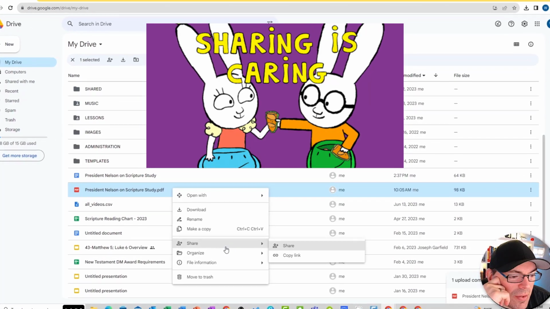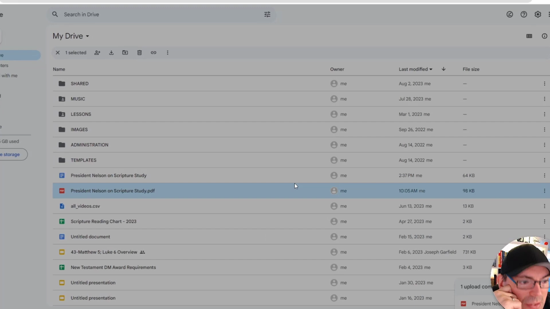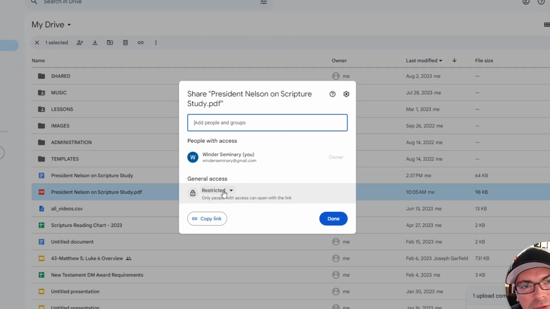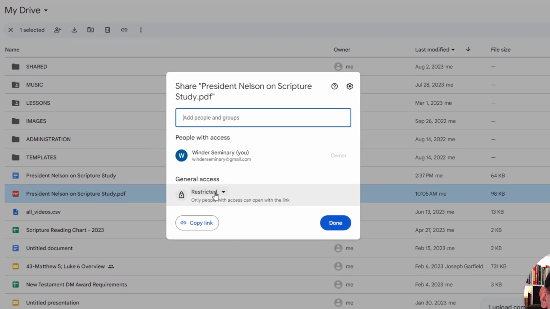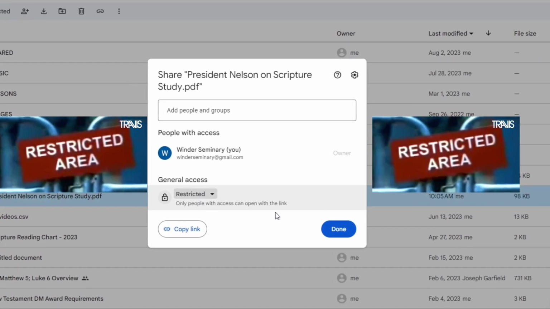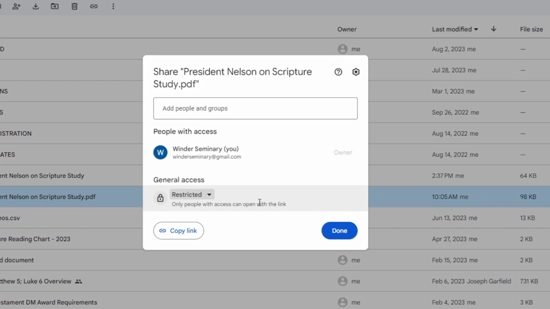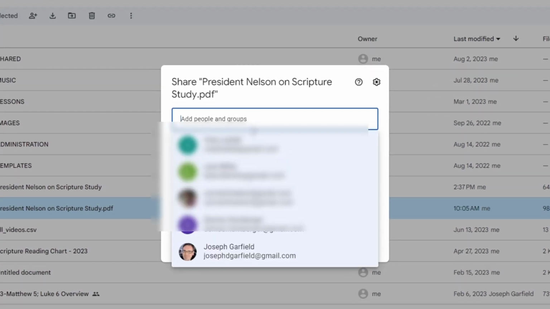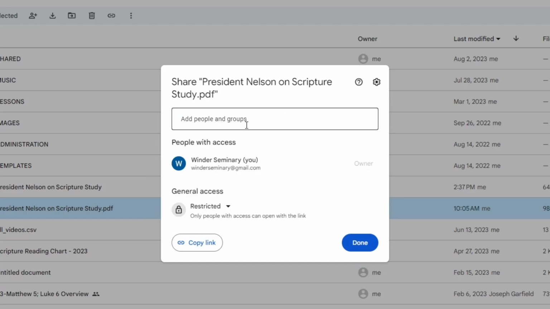So if you go into share, you can hit share and share it with certain people. By default, when you upload or create anything in your Google Drive, it's going to be restricted so that nobody can open it at all, only people that you add. So you can add people here. This is my co-teacher. You can add people at the top, and it'll send them an invite to access your drive or folder, and you can control it down to individuals.